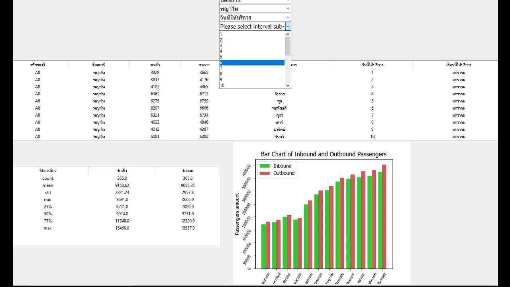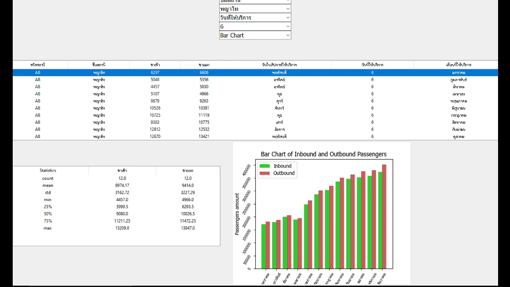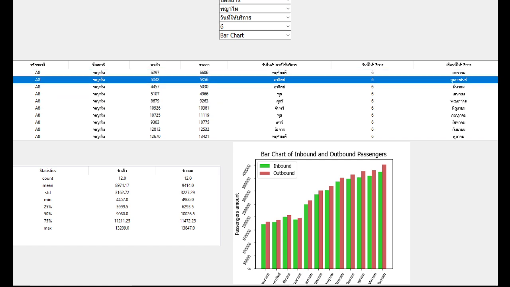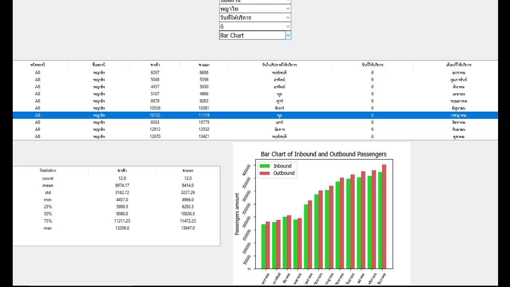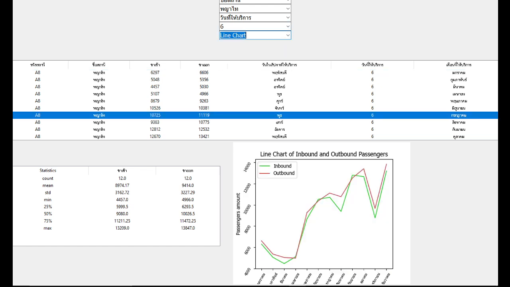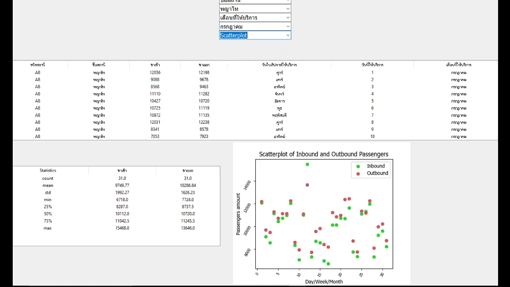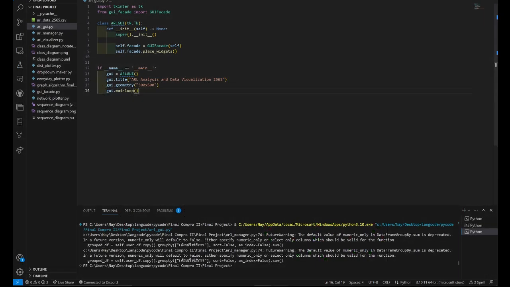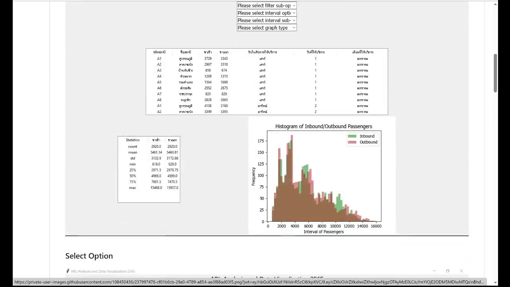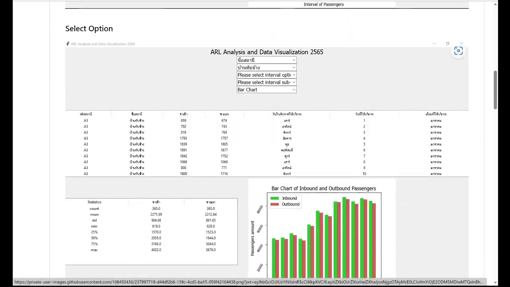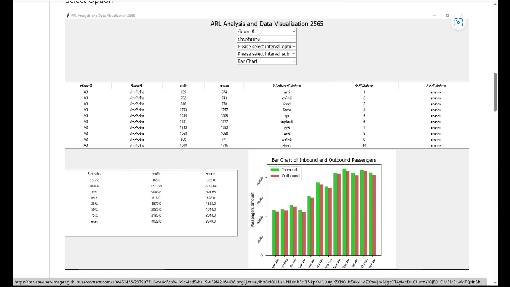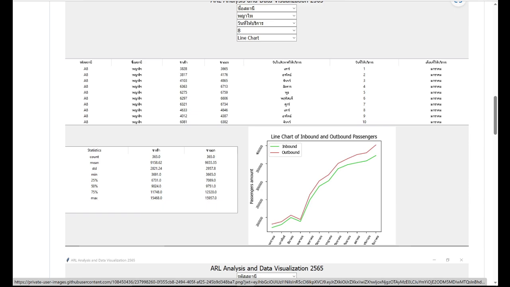Then we can choose more options. If we choose both options, it's going to have the name of the station and then the day of the week. And then we can choose the plot graph here. So let's look at more examples. Here we can use the scatter plot. So that is my program. And if we select only one option, it's going to look like this, and then all options are here and here.